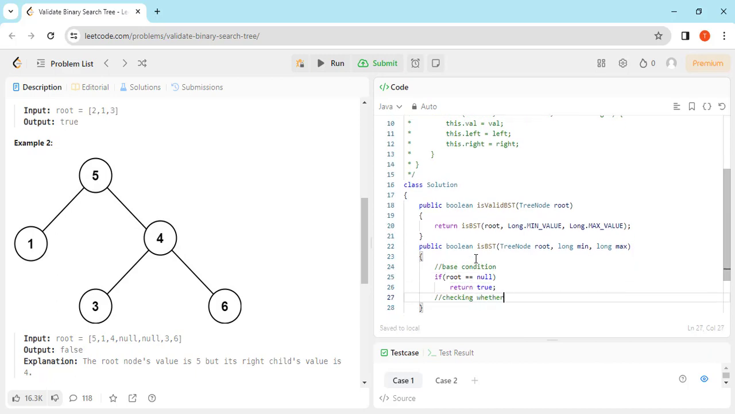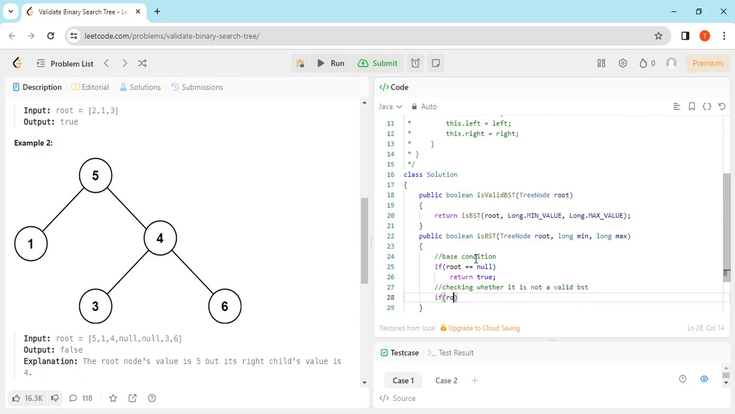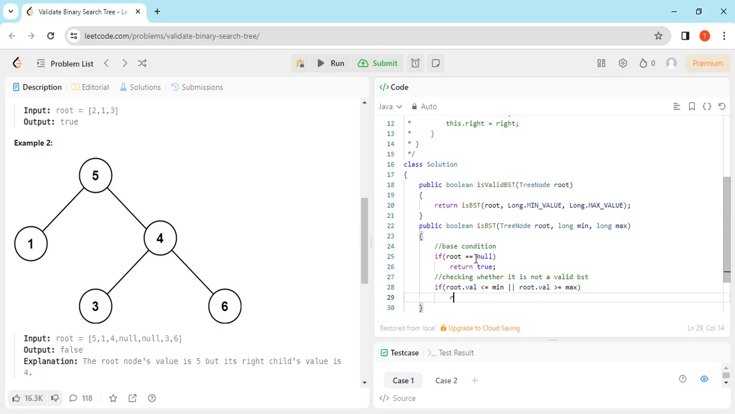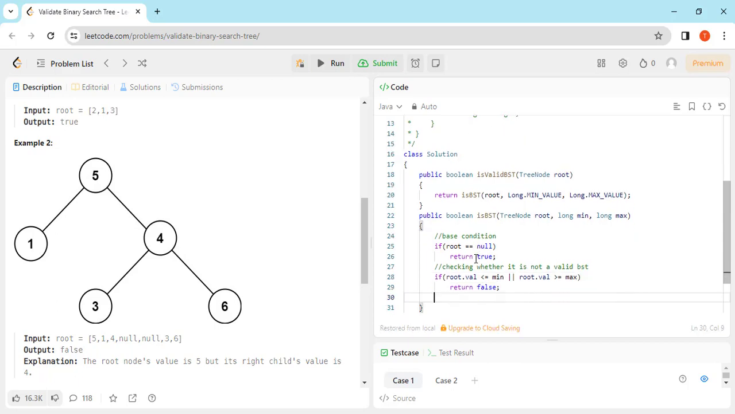Checking whether it is not a valid BST. For that I have to give the condition: root dot val is less than or equal to minimum, or root dot val is greater than or equal to max. If it satisfies any one of the conditions, I can return false, saying that it is not a valid binary search tree.